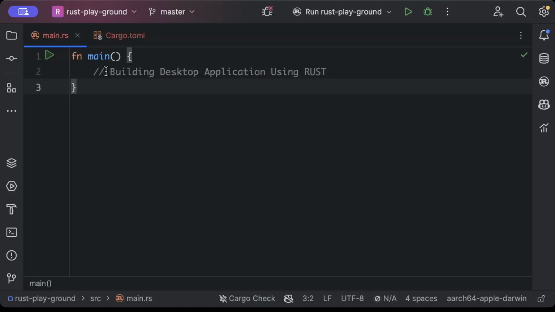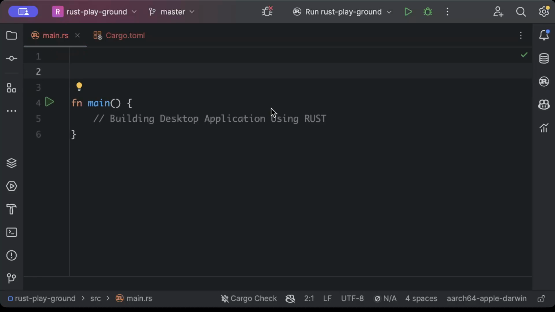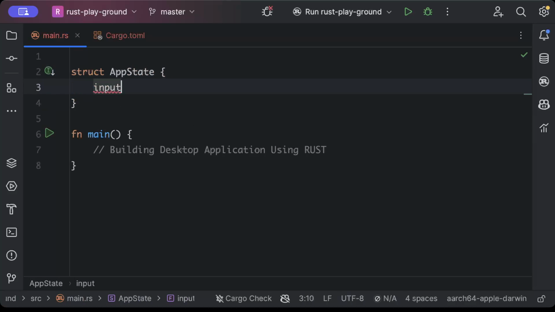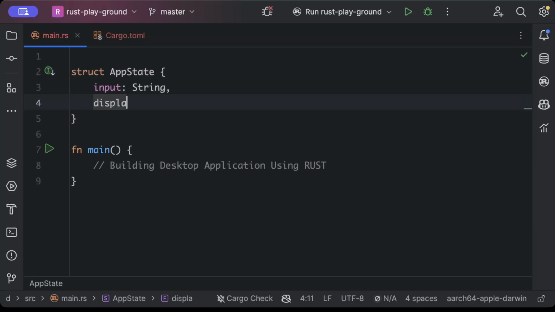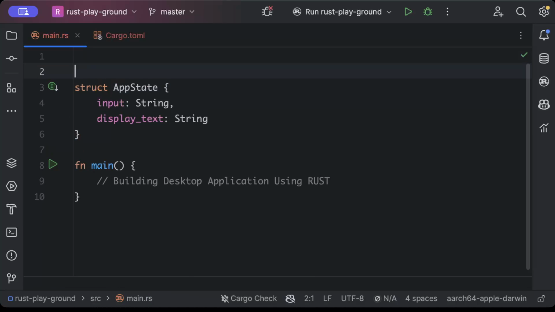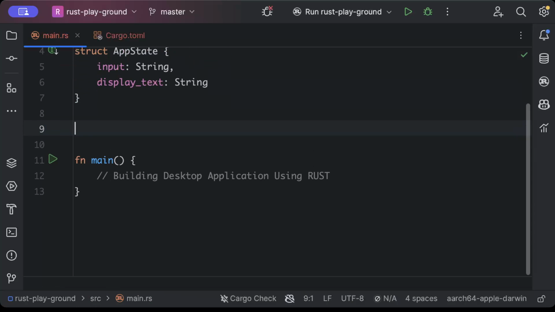So let's get started. First of all, we'll quickly add our app state. So we'll just say struct AppState, with input as String and display_text as String. And here we will just derive Clone, Data and Lens. Once we have this, we'll create our widget and then we'll have our main window.